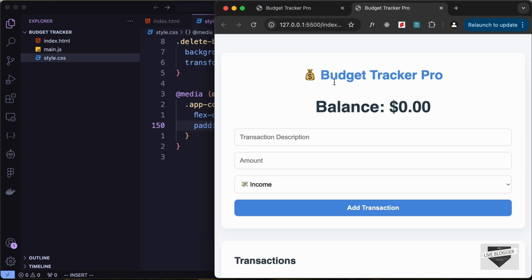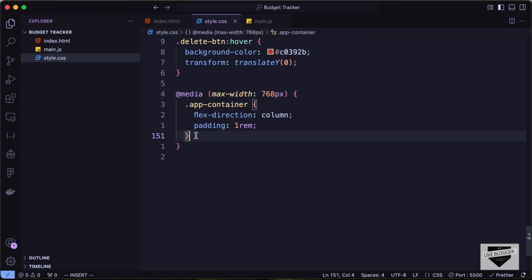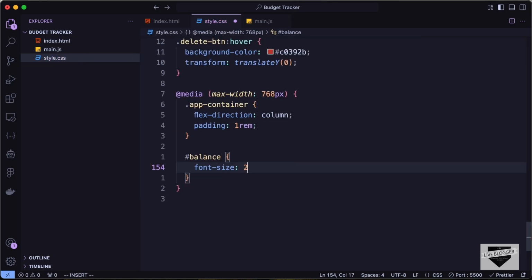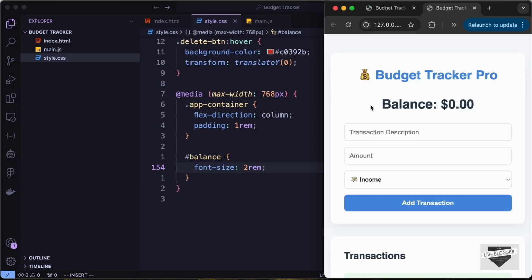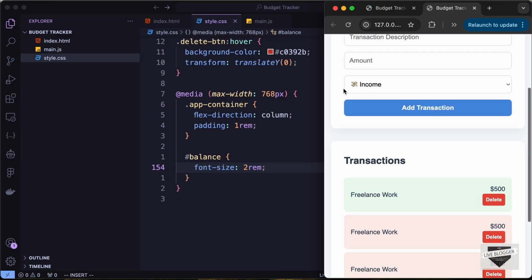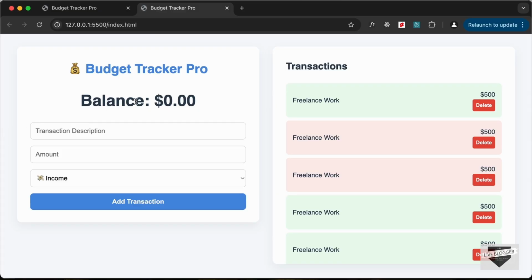And let's also reduce the size of this balance on smaller screens. So for that, let's type hash balance, and let's set the font size to 2 rem. So that's basically it with the design of the mobile version. With that, we have designed our budget tracker application.